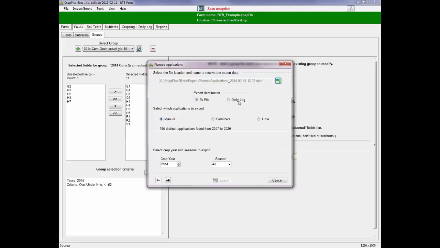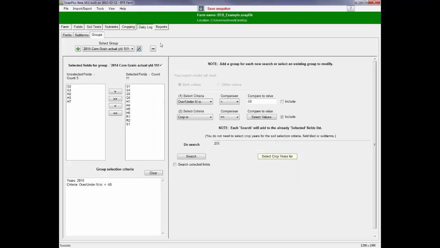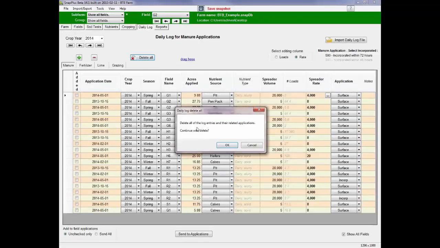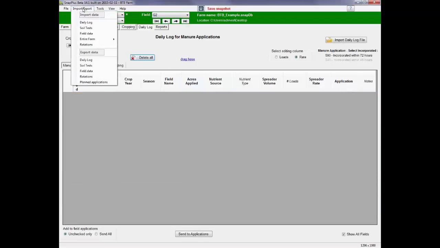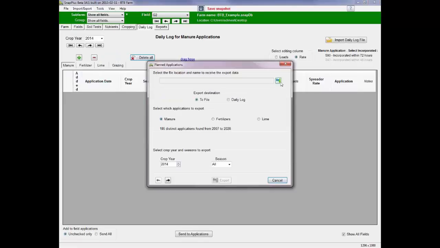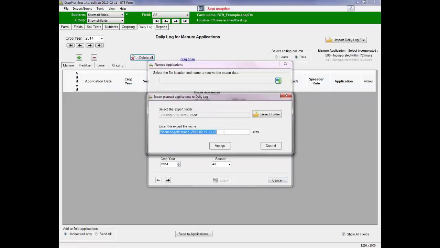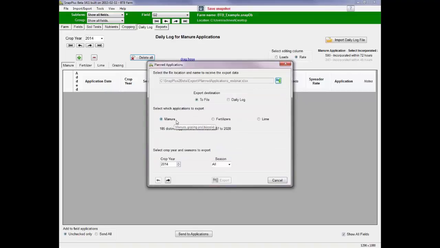You could skip this part and just have it go right to the daily log screen in SnapPlus. Should I go there so you can see it? I'm going to delete all in 2014. All right, so I want to export planned applications to Excel. Let's call this webinar. And I want the manure. And I want it for crop year 2014.